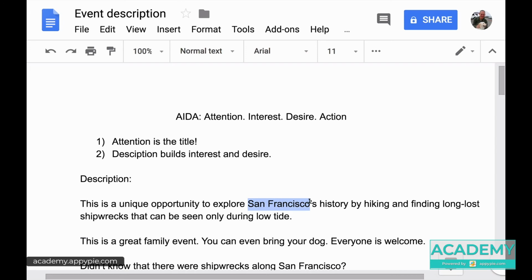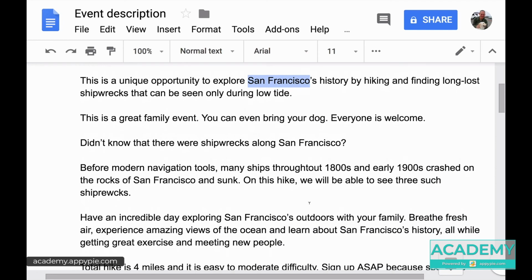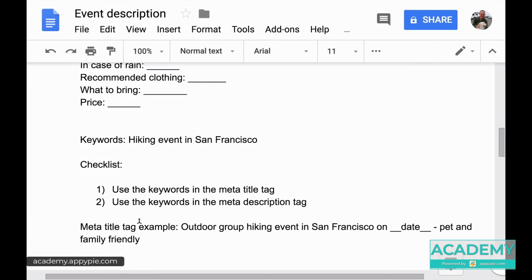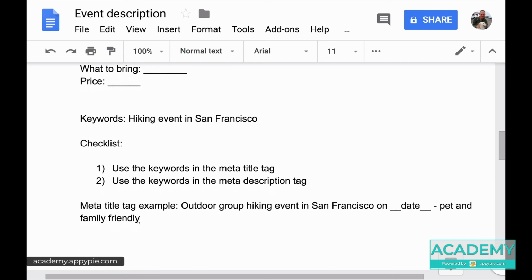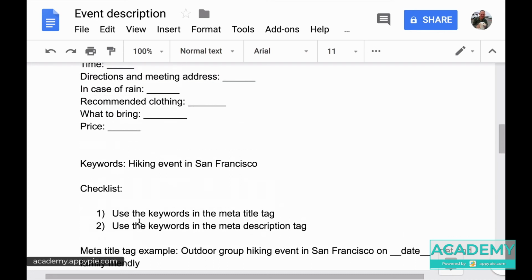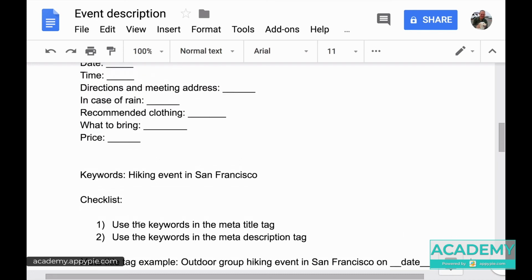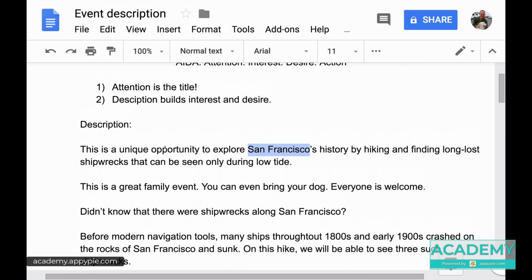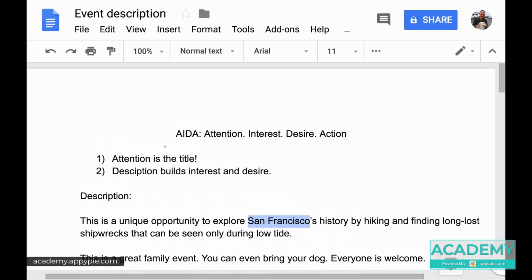And using your geographical location as a keyword and the activity as a keyword is already pretty far along the way, because guess what? You are using it in the description, you're using it in the meta title and description, and the only other place you would use it is in your image. In the alt tag of your image, you would have keywords like San Francisco hiking or something like that. And then you're all set, because also your event title will also have this, right? The event title itself will be something like San Francisco hiking and seeing shipwrecks or something like this.